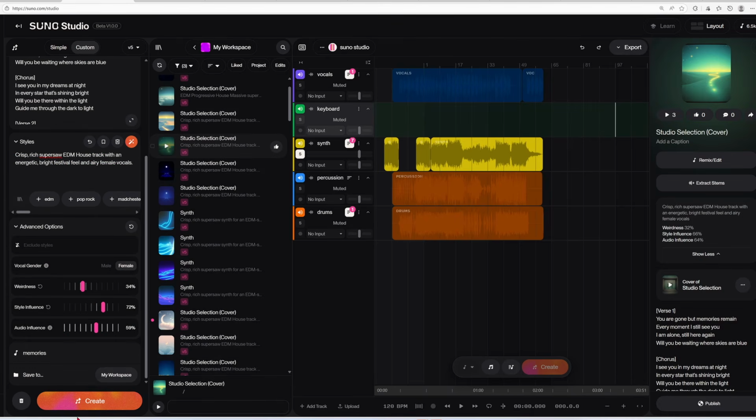For the creative sliders, I'm setting weirdness to around 34%, keeping it in the safe zone. Style influence goes to 72% and audio influence to 59%. Let's see what we get.